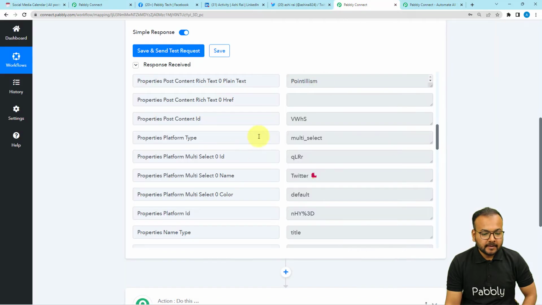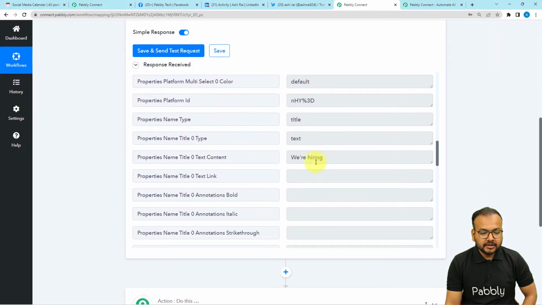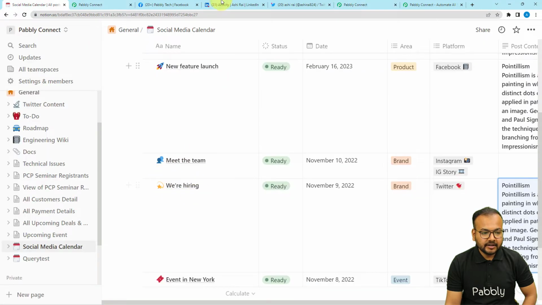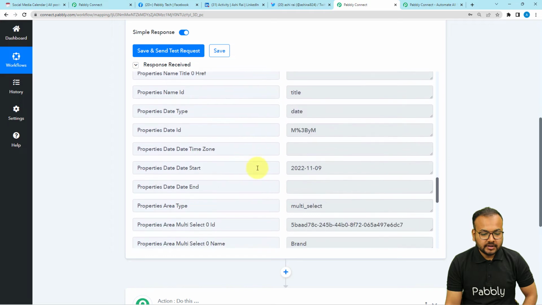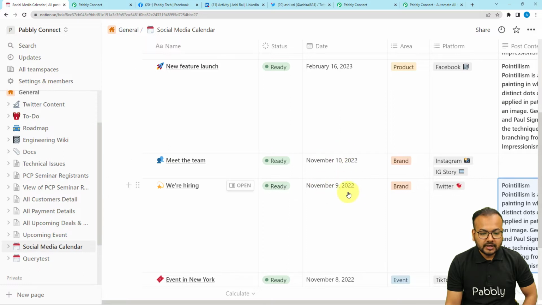Okay. And the title, the type of the post is we are hiring. You can see we are hiring, right? And you can see all other details. This is the date on which we want to post. You can see it also here, November 9. Okay, so actually it is an old date.